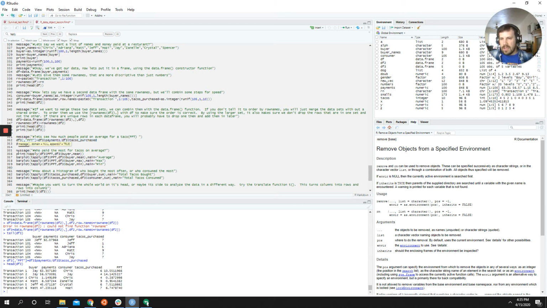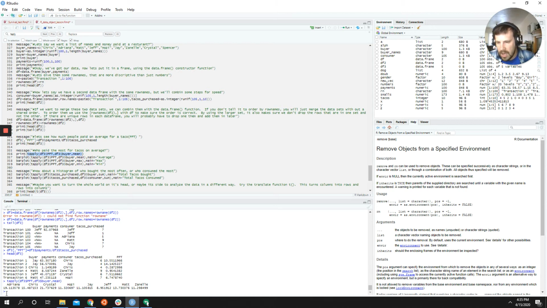So now we can do some math, and we can use the tapply function here to say what the average price per taco paid was per buyer. Remember, the buyers is a factor, so it's going to break those down into the unique members of the list, and we're just going to apply the function here. And voila, here we go. Looks like Crystal got hosed the most on the price per taco.